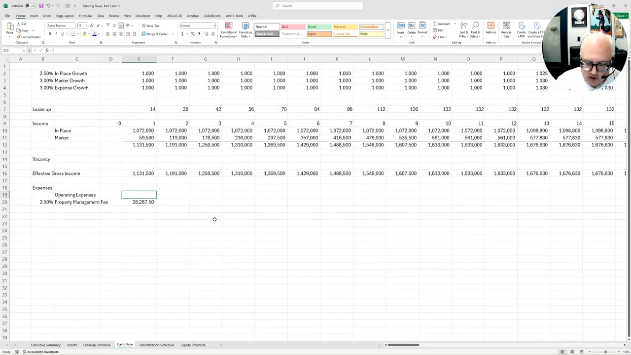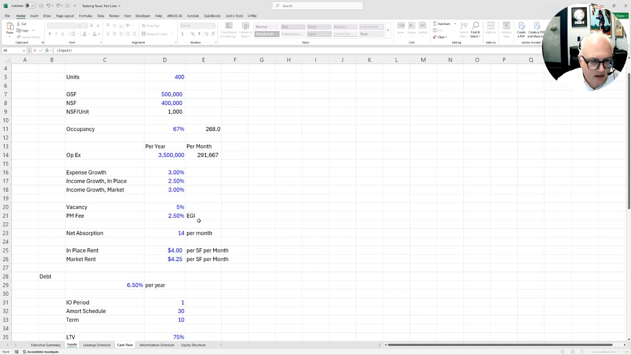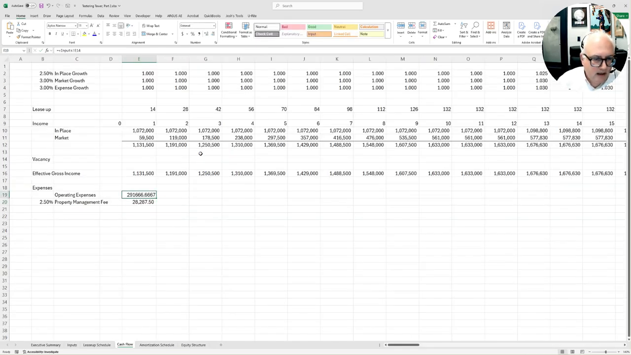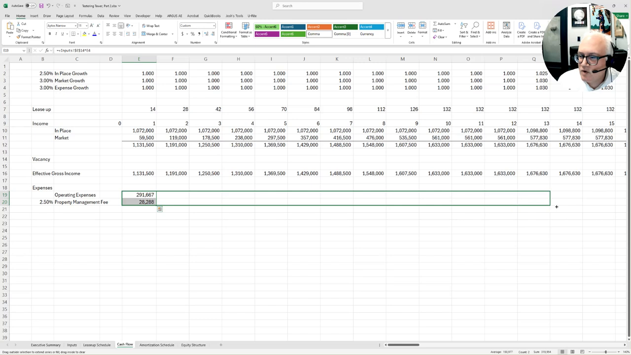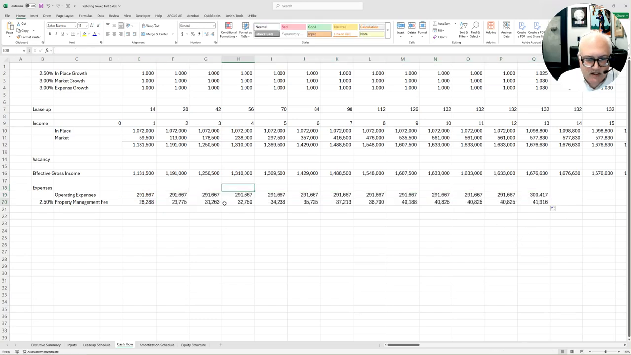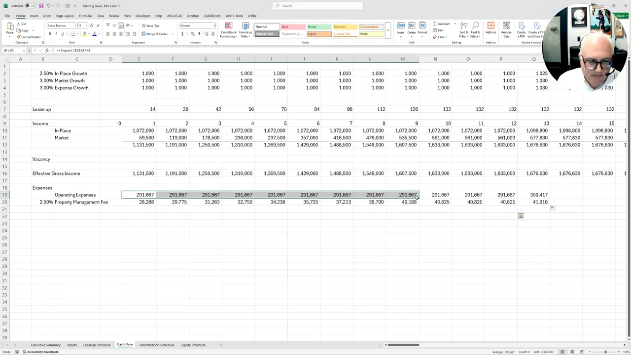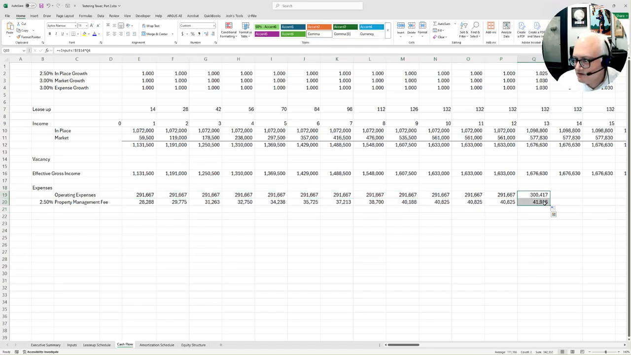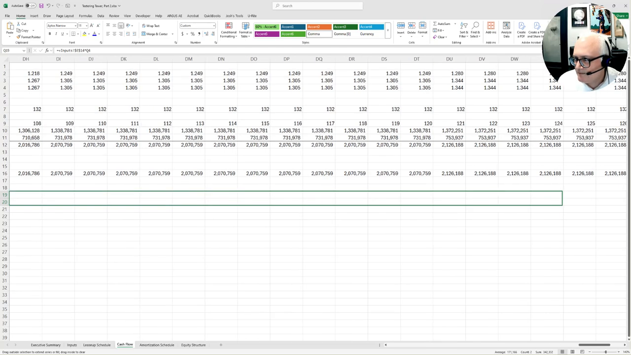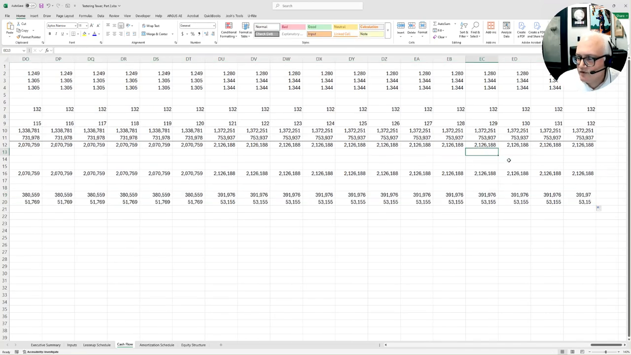Moving along. So in this case, the OpEx is going to be 291. And I'm going to take that, and I'm going to dollar sign that by pressing F4. I'm going to grow that by the expense growth factor. I'm going to format this to get rid of the pennies, because I don't need pennies. And if I drag it across, we see the property management fee goes up over time. The OpEx goes up with inflation. Again, life is good. Take that, drag that to month 132.